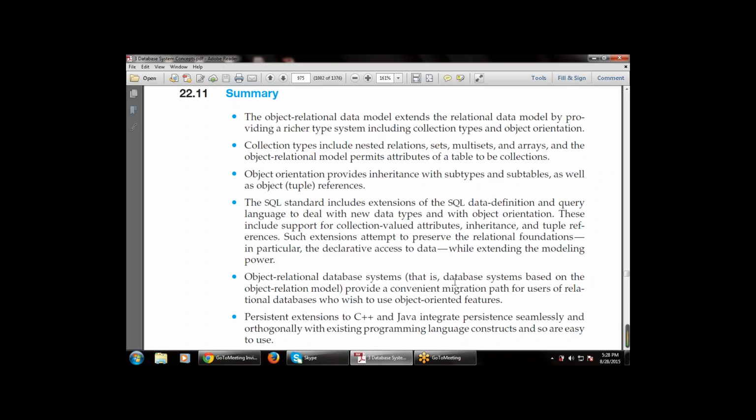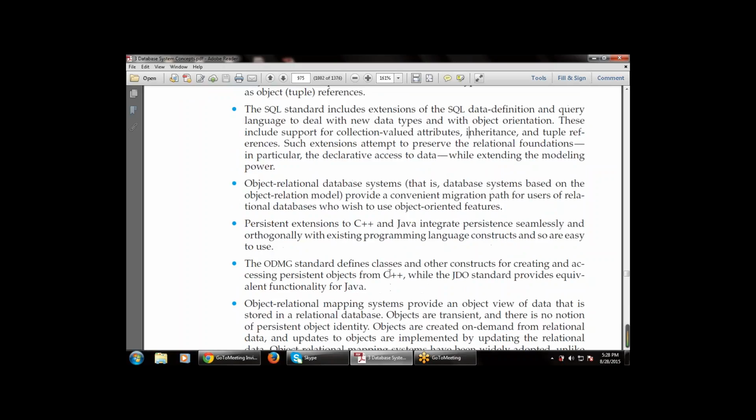Then the object-relational database system provides a convenient migration path for the users of a relational database who wish to use the object-oriented features. So whenever we use an object-relational database system, that is a database system based on the object-relational model, it also provides a migration path for users of the relational database who wish to use the object-oriented features.